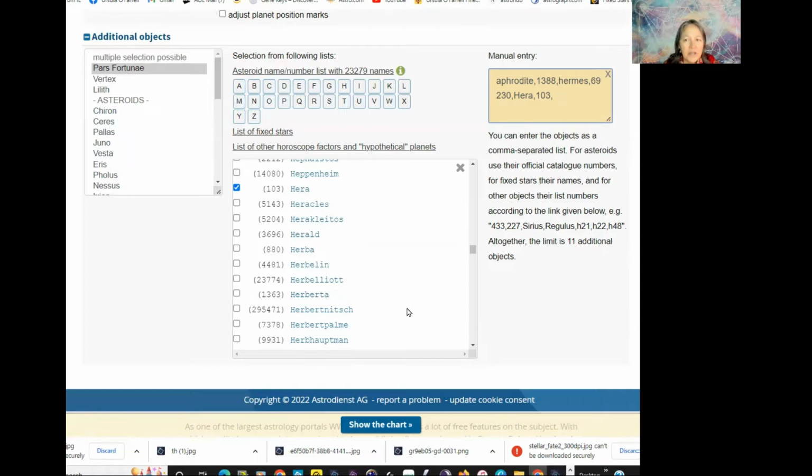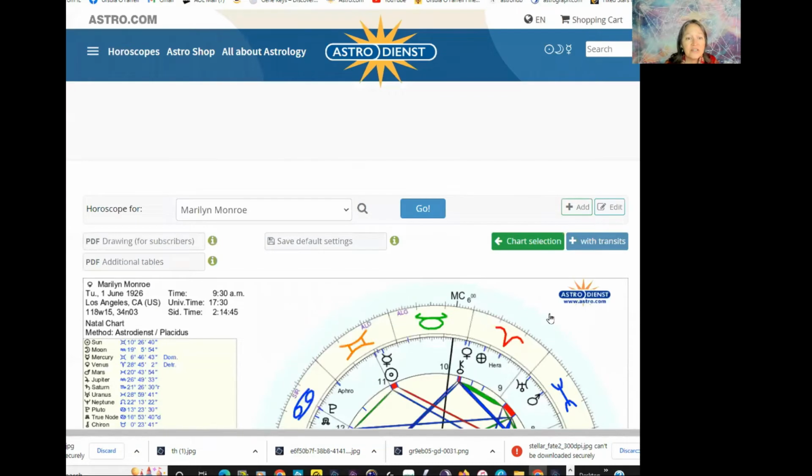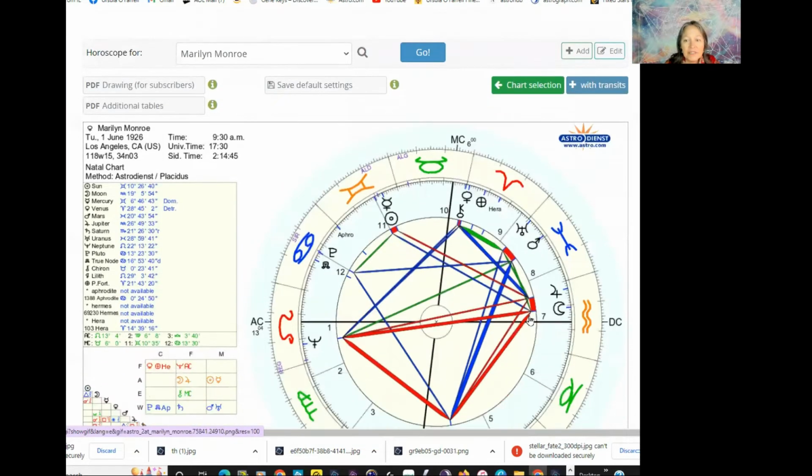We're going to go see where they are in Marilyn Monroe's birth chart. Now, what you do is you get your clicker and you click show the chart. Show me the chart. Here we go. Let's see how these gods and goddesses showed up on the natal chart of little baby Marilyn Monroe before she called herself Marilyn Monroe.